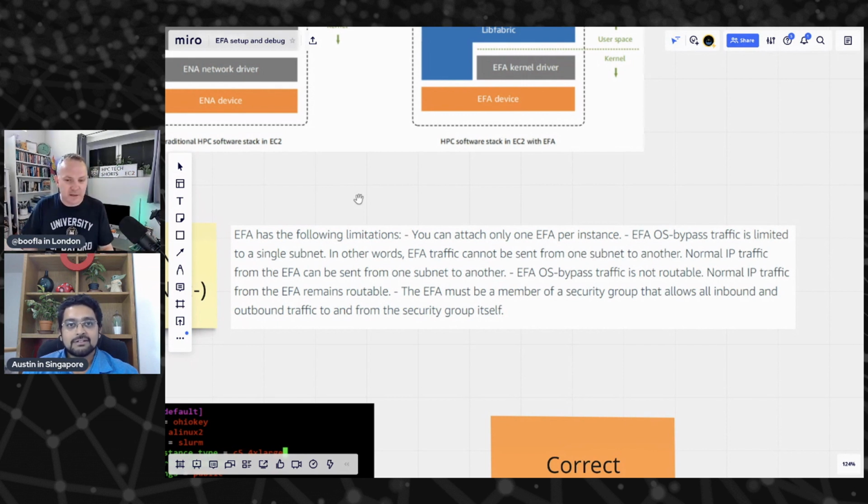That's just going to add massive delays and bottlenecks to the whole thing. So it's not routable, and also you can only have one at the moment. You can only have one EFA device attached per instance.